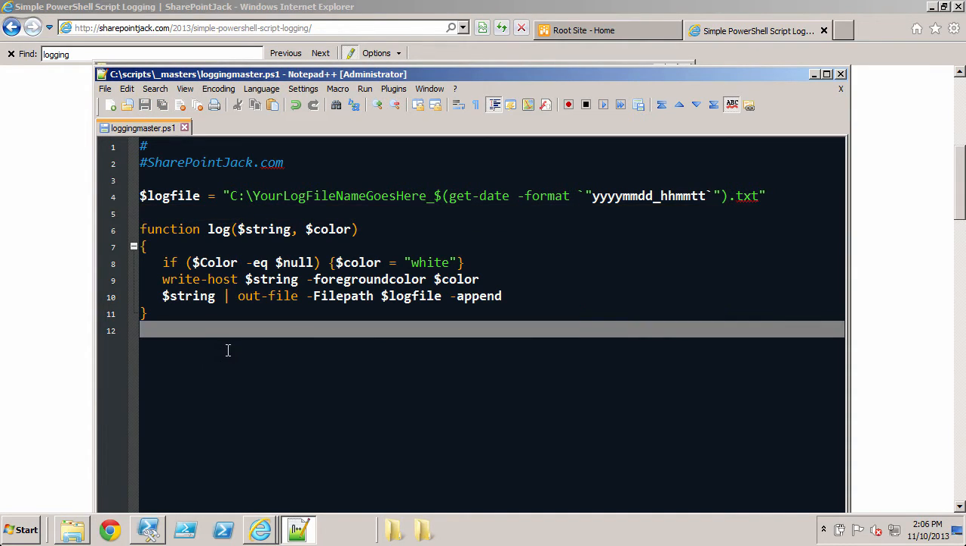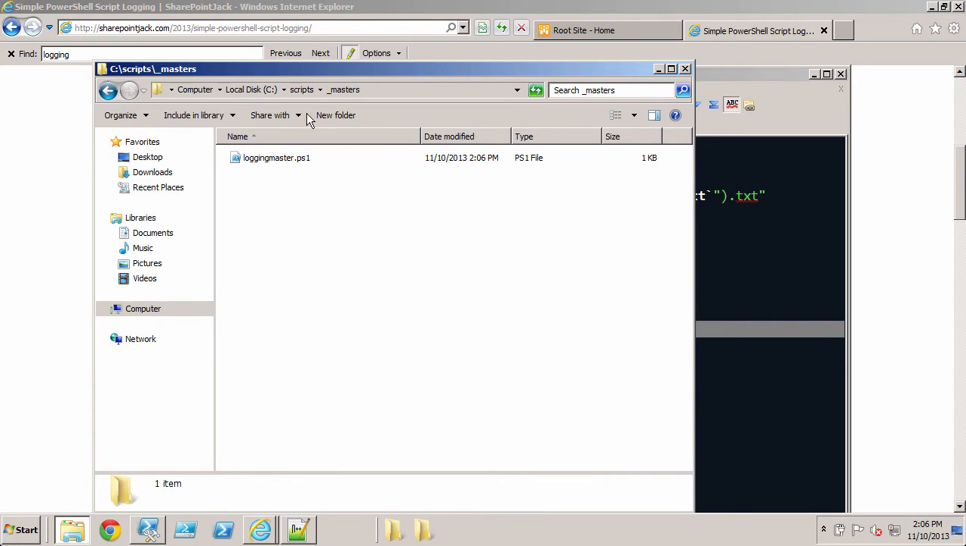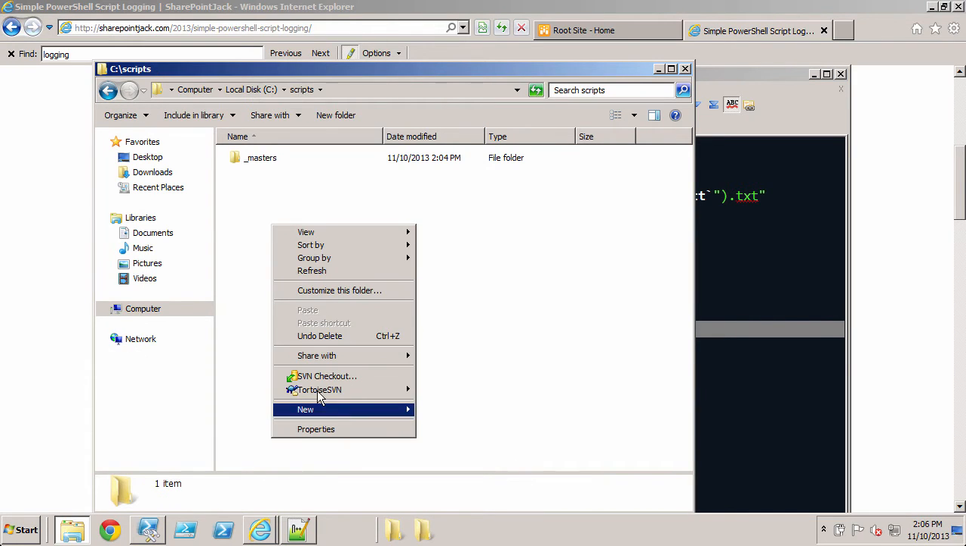So let's go ahead and show how we would use this in a script that we were writing. Okay. So I've got this thing here. Now let's go back to our scripts folder here. And let's create a new script.